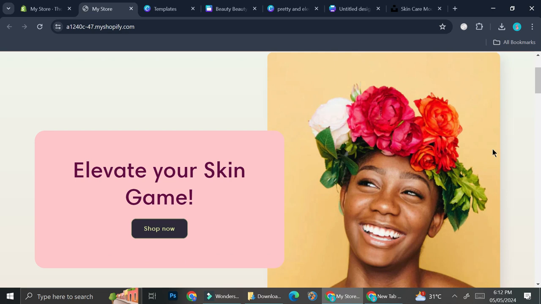And that's basically it. That is how you can design a Shopify website or online store with Canva and Shopify.